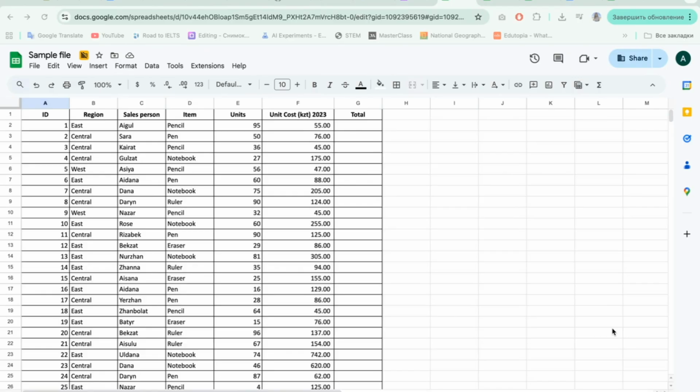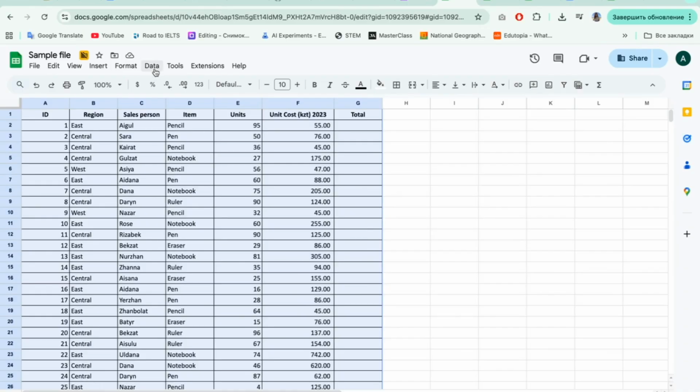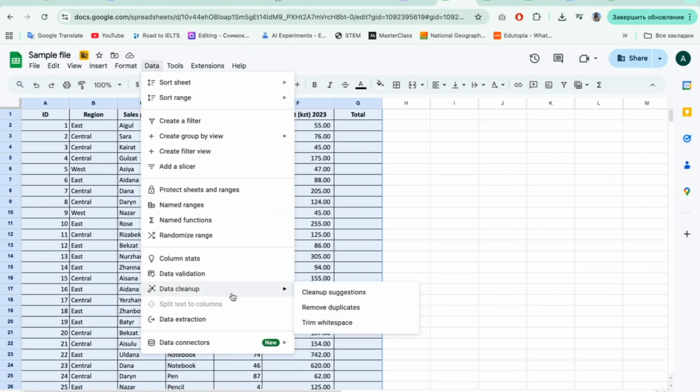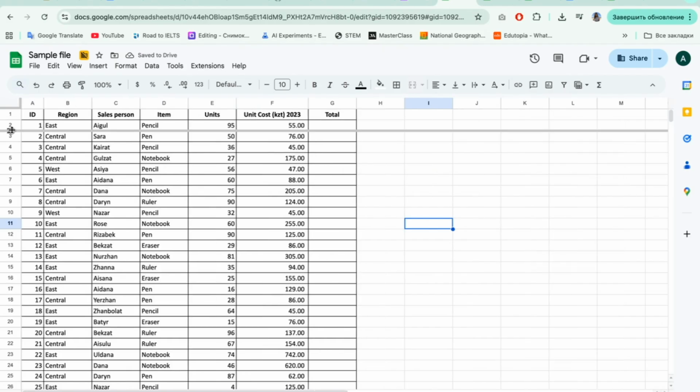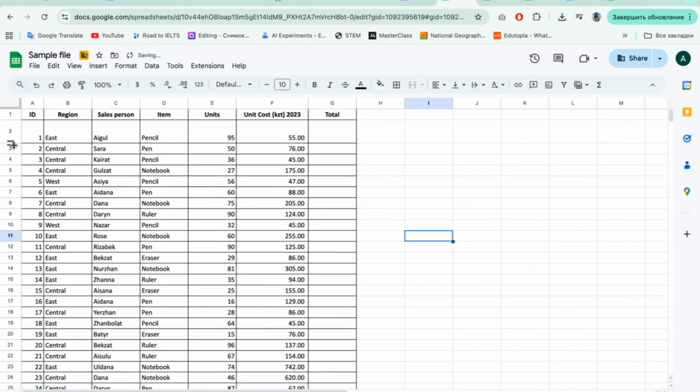Before starting to work with tables, especially with big data sets, you have to remove all duplicated data. To do so, you may highlight your whole data by pressing Ctrl A or Command A on your keyboard. Go to Data, Data Cleanup, Remove Duplicates. Another step, if you need more space for specific columns or rows, you may go between two columns like A and B and resize it, or between the second and third rows to give more space.